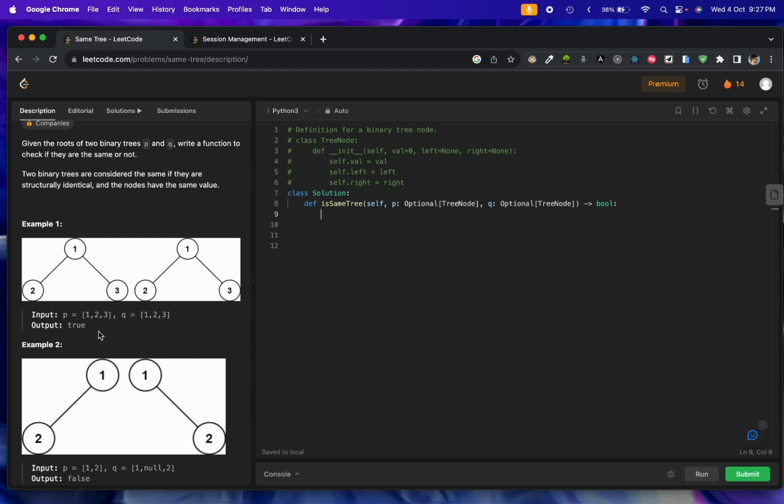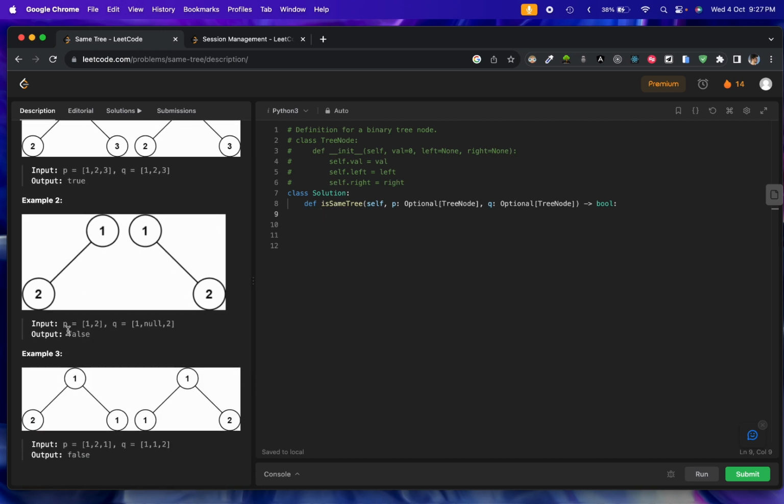Before getting into the coding part, I should remind you of the scenario where P equals 1 2 and Q equals 1 null 2. If the pointer is at 2 in P and Q is at null, there is no more value in Q to compare with, so obviously it should return false. So we take as a base condition that P and Q should both exist in order to make this true. So return P dot val equal to Q dot val. It should satisfy this condition in order to return true.